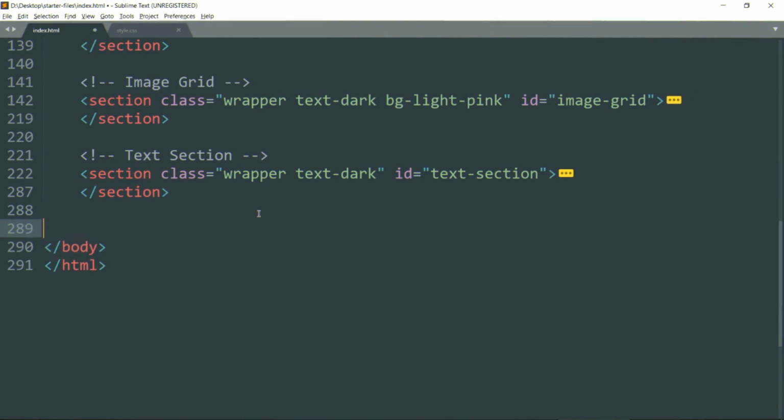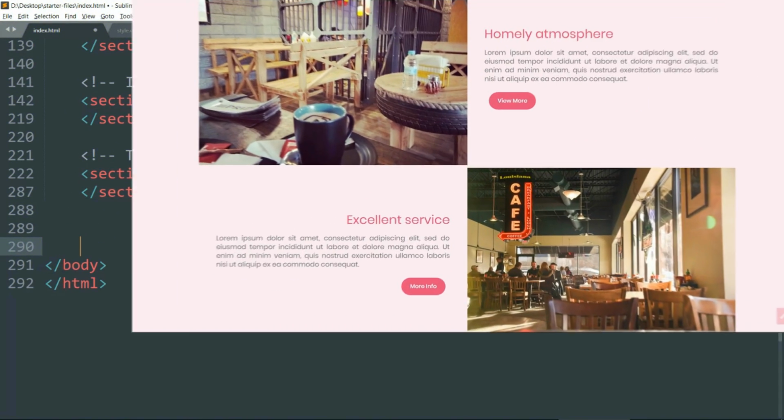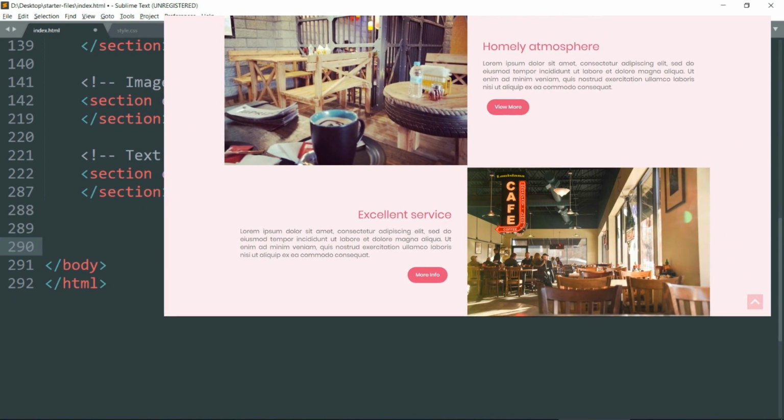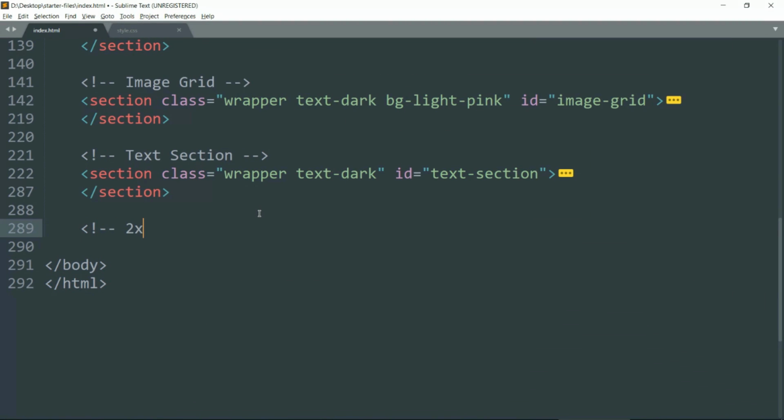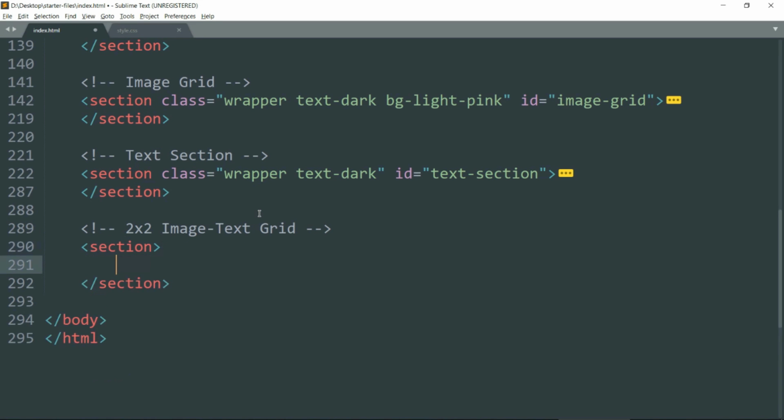This is the 7th video in this series, and in this part we are going to create the 2x2 image text grid. And let me remind you, these will be responsive, which means they will change their shapes according to the size of the screen, and when the size of the screen falls below a specific breakpoint, then they will be aligned in different rows. So anyways, let's start with the coding.